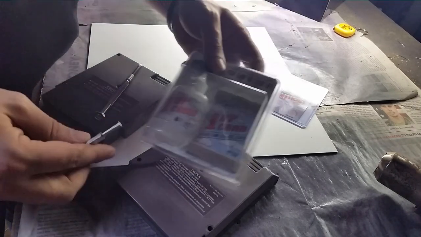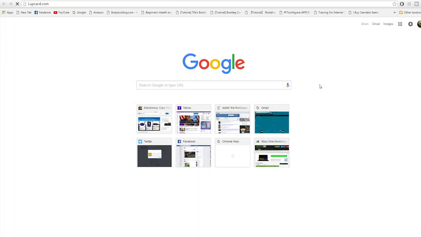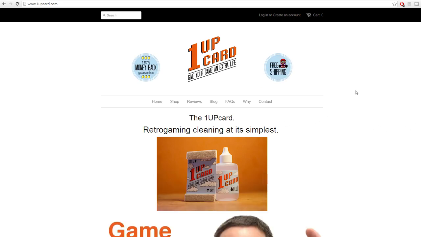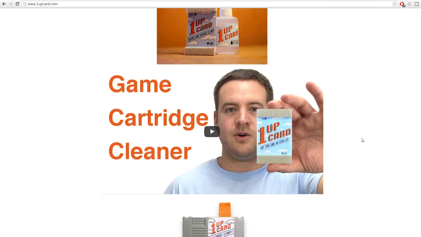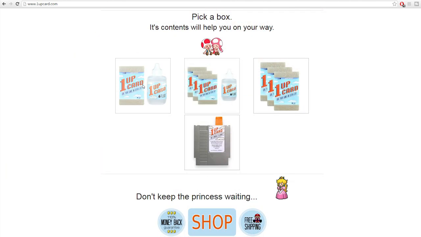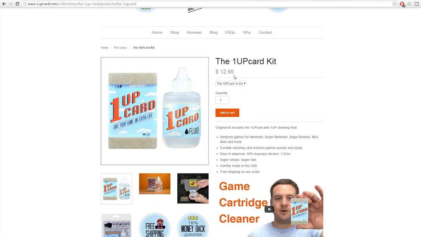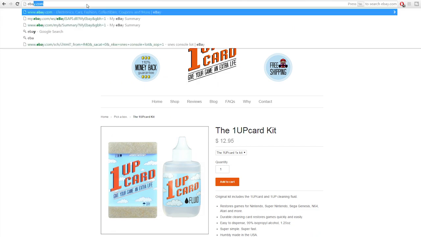And also to clean up your cartridge, you're going to need to get the 1UP card. So we're going to go to 1UPcard.com. And this is exactly where you're going to find what I'm using to fix my cartridges. And I tell you what, it's pretty fantastic. I've gotten cartridges that looked terrible, and for only $12.95, I mean, I've cleaned every cartridge that I have, and I still have plenty left over for many, many more cleanings in the future.